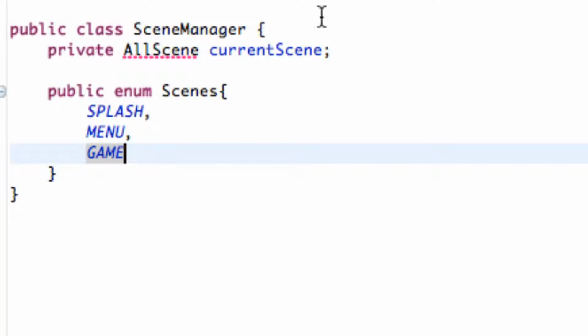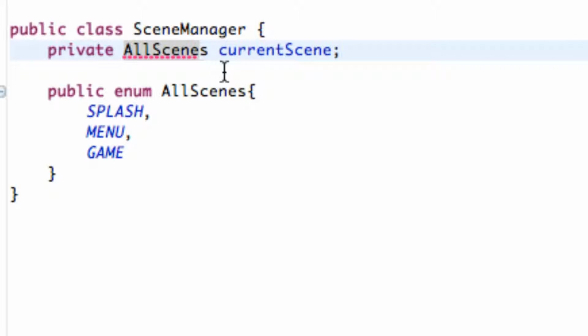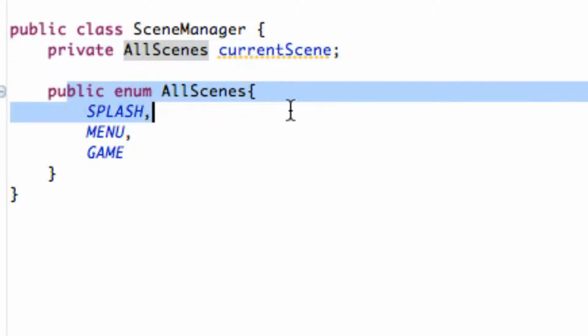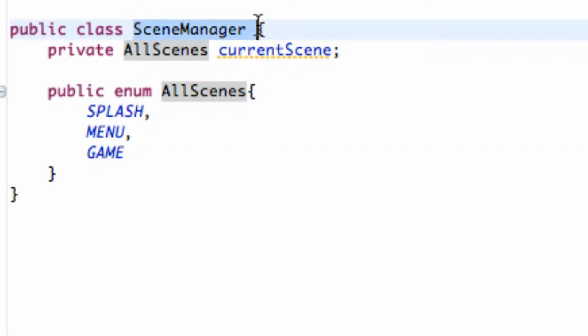But that's our enum. And I'm sorry, this was supposed to be AllScenes. That's probably going to confuse some people, so just make sure you add an S to the end of AllScenes up here, and that's our enum. The next thing we want to do is have access to the current scene, since this is a private variable. So we need to give access to the current scene, and change it when other classes are using our scene manager.